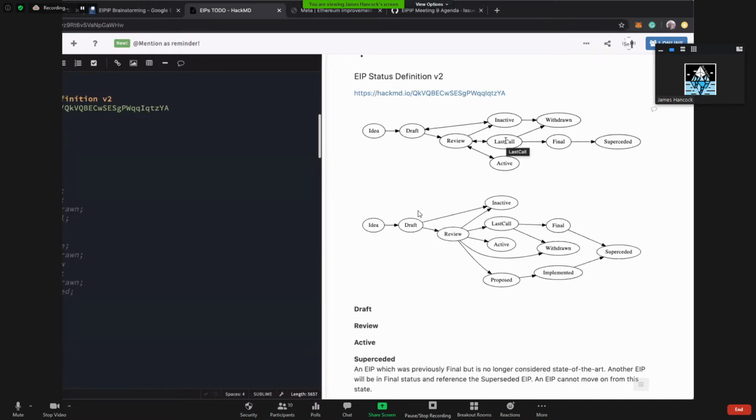It's probably good to do quick definitions for everyone to be up to speed on what we're talking about. So, idea is pretty obvious. Draft is where you become a draft when your formatting is correct and you have all of the requirements for an EIP inside of the EIP itself. That's pretty low, like the quality things and whether it should be implemented or not are not at all at this stage. It's just editors making sure that the formatting is correct.